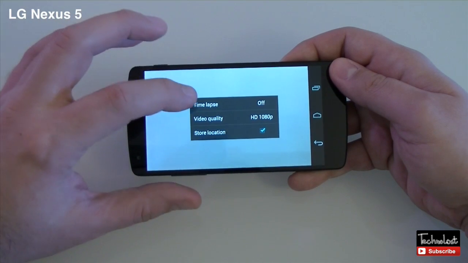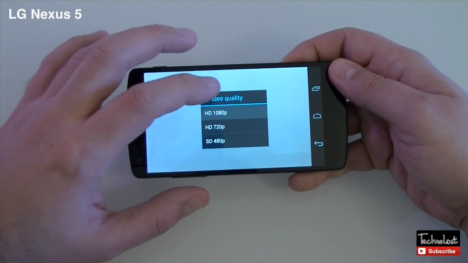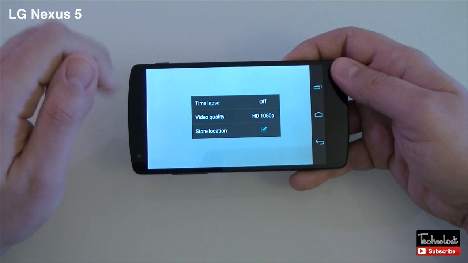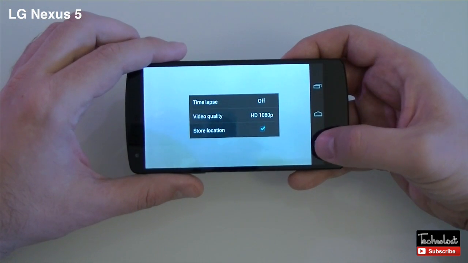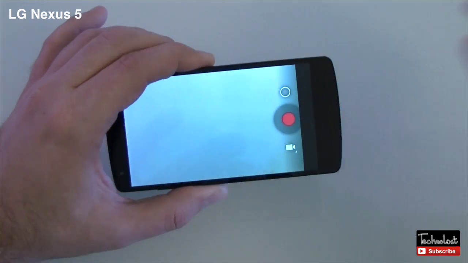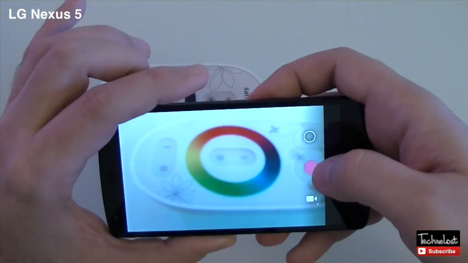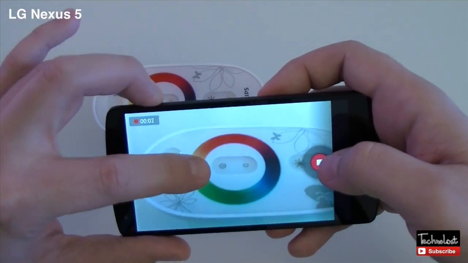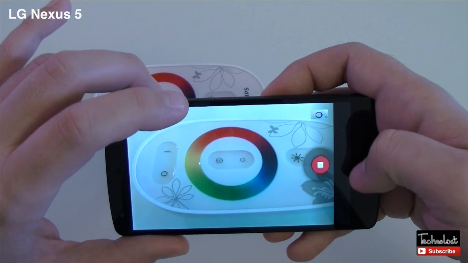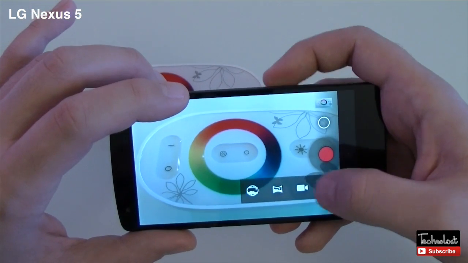We have a few settings like time lapse. We have video quality, which is 1080p, 720p, or 480p, of course. And we can even store location, which is geotagging our video, of course. So when we record a video, we can even take a picture like this. If we start recording and we touch the screen, look at this, we even take a picture of the subject in front of us. So this is the video feature.